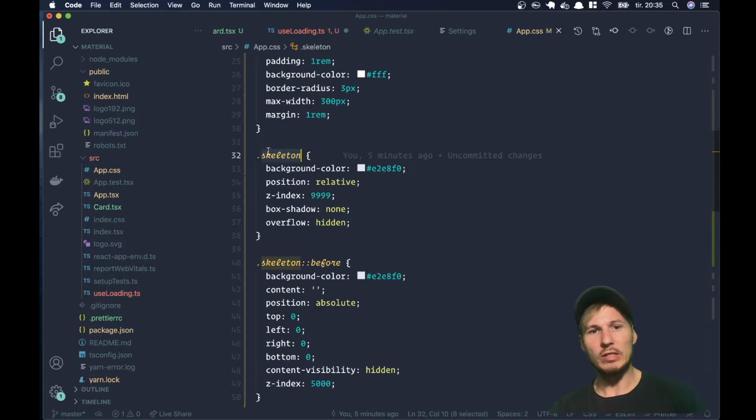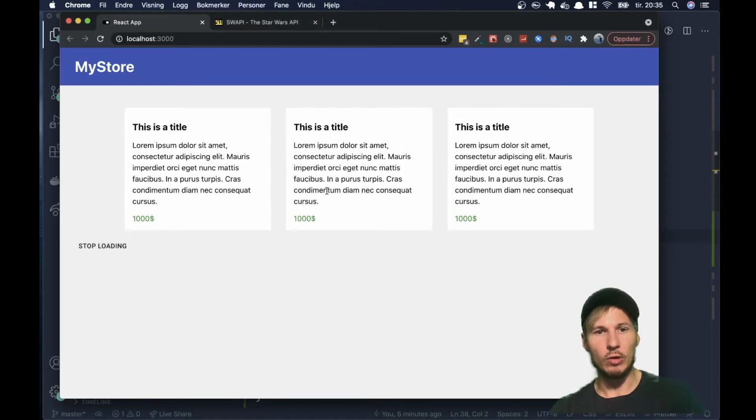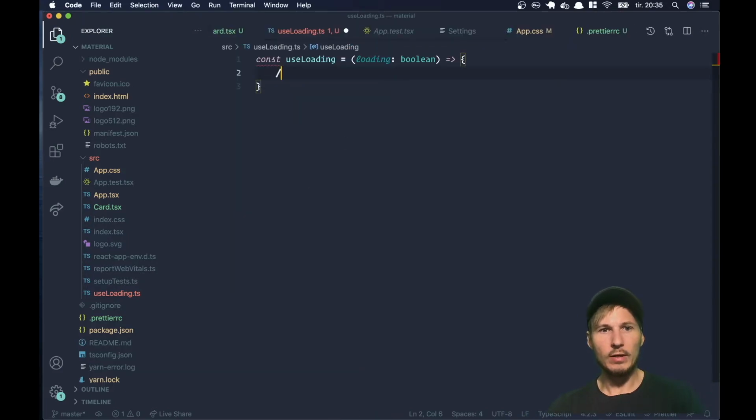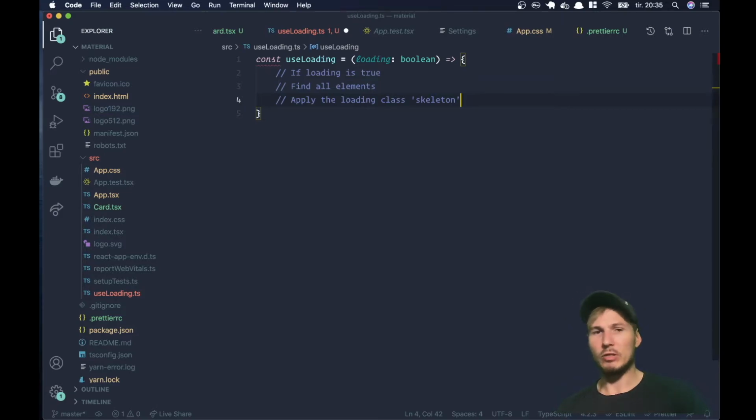So that's what's creating this shimmering effect on those cards once we apply the skeleton class. What we want to do is have an easy way of applying this class and an interface to map the elements that need the loading state. So basically, if loading is true, find all elements and apply the loading class skeleton. All right, so the first one is quite easy because we get the loading state in here. So that's taken care of.